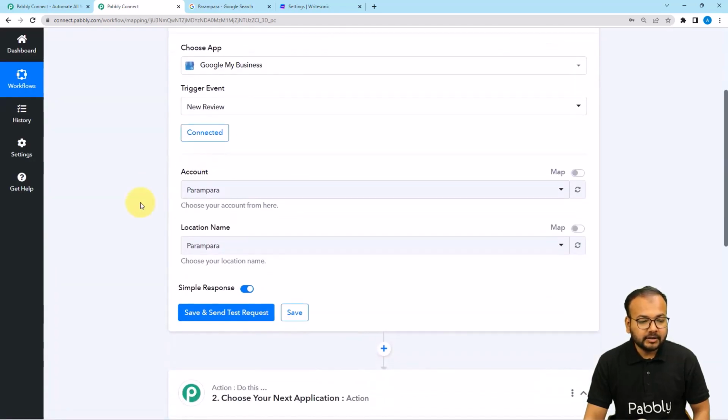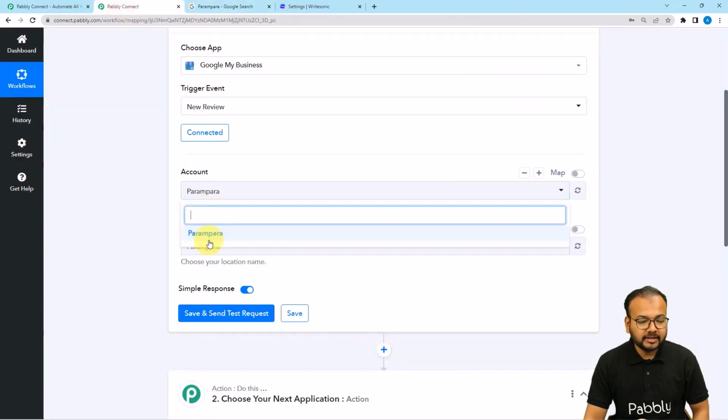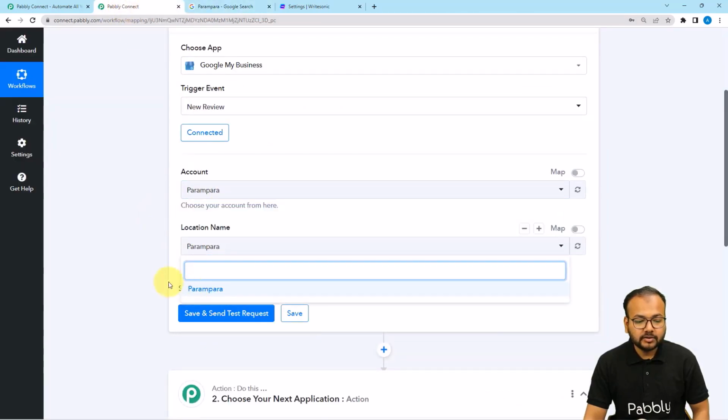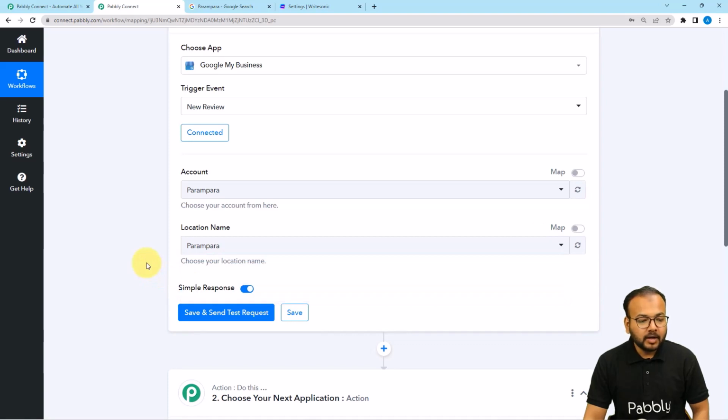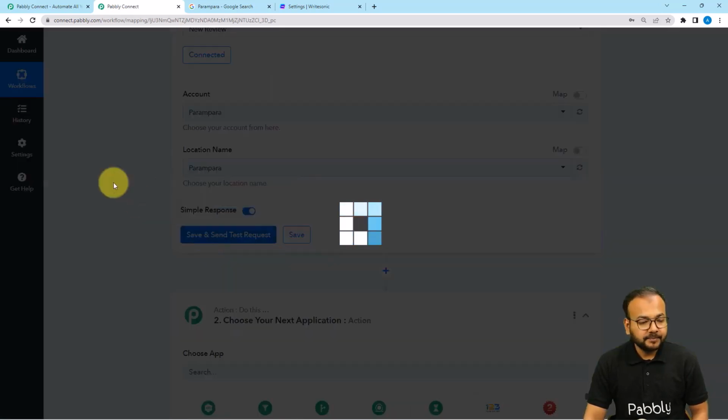All right, and then it will ask for your account's name and your account's location. So this is my account named Parampara. The same is selected here, and the location is also the same. Okay. Now guys, by clicking on the save and send test request button, you can fetch any random review from your Google My Business page. Okay. So let me just click on the save and send test request button.